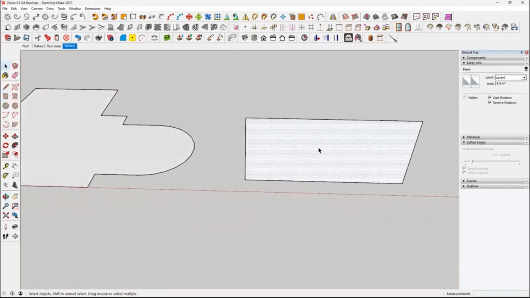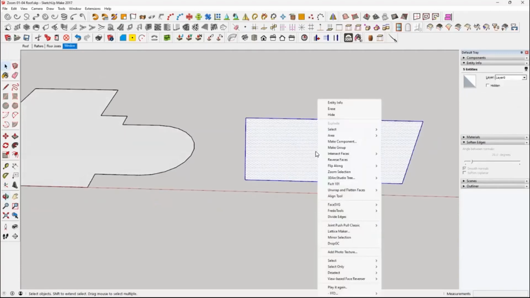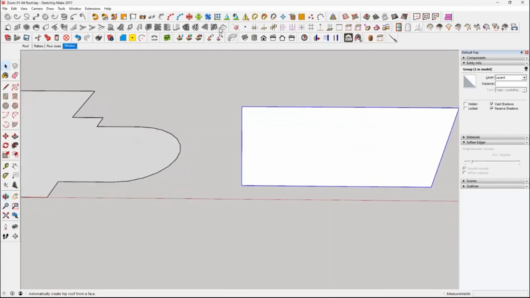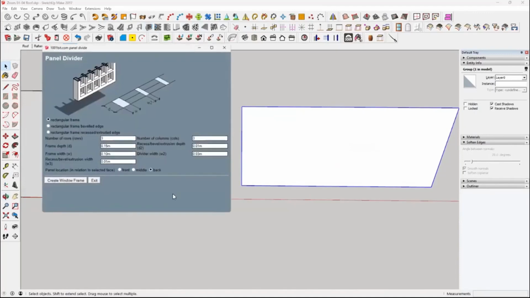So what we need to do is double click, right click, make it a group. And then we'll go up to our plugin, our 1001 bit, and if we go along, divide selected face into panels, basically window. And then it comes up with your panel dimensions. So the first one is rows, so how many divides? So let's go for 6. It's 2 meters high, so 6 panels, and we'll probably double that for the width. We can always try, and we'll go for 12 columns.